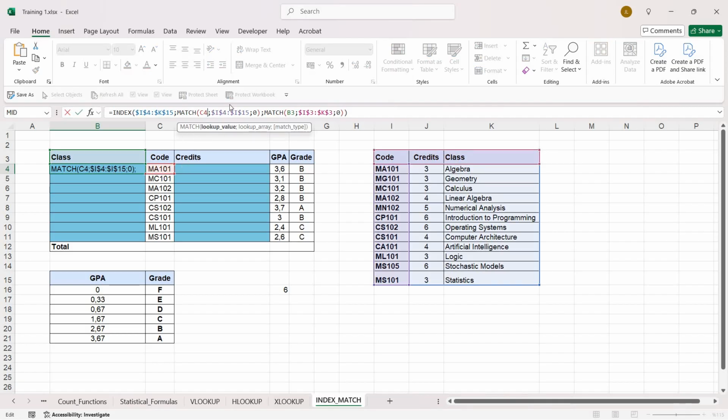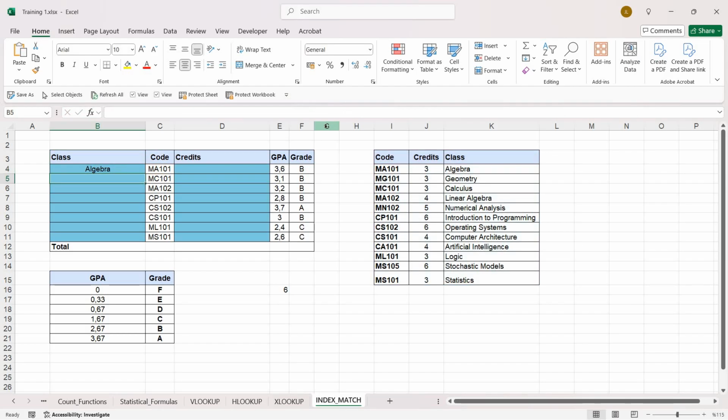Like, we don't want any shift in the codes, so we put brackets. We only want a shift in rows, so we only lock the column. And in here we want the column to shift to be able to find the credits, but we don't want any shift in the rows because we're going to copy and paste the formulas from up to down. So we only lock the row in here.